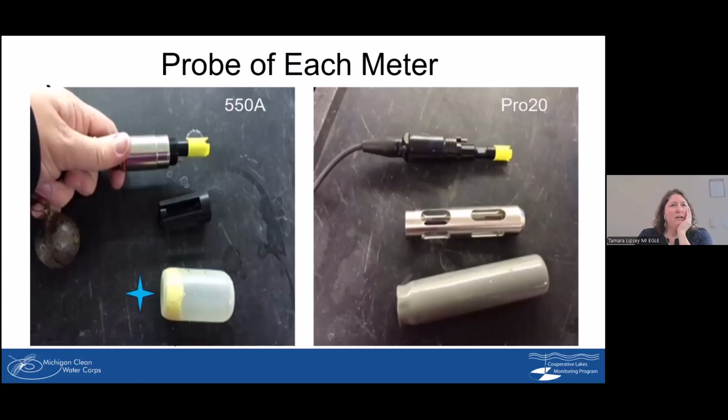This is a picture of the probe of each of the types of meters, the one on the left being the 550A and the one on the right being the Pro 20. They're really similar to each other. They both come with a cap. On the left, you can see the sponge that's inside the cap. That sponge needs to be kept moist. We don't want standing water in that cap, but it needs to be kept moist.